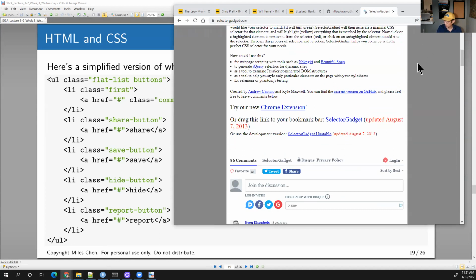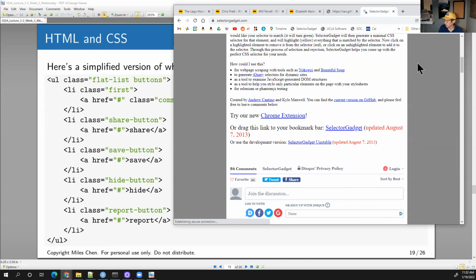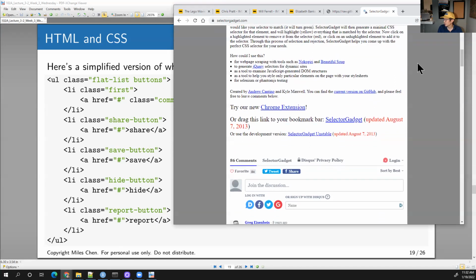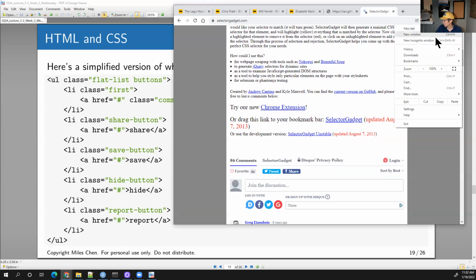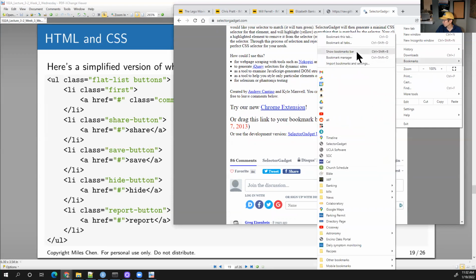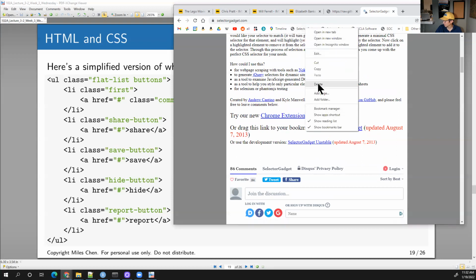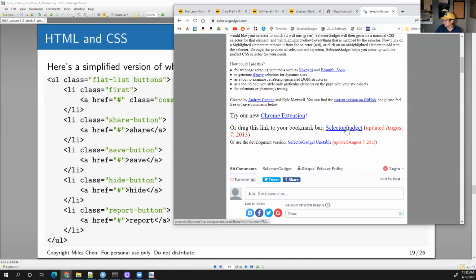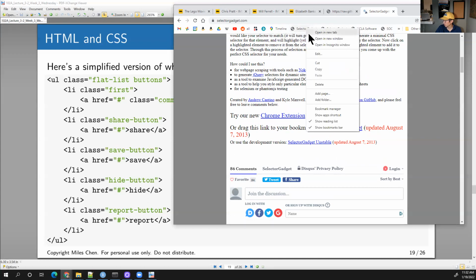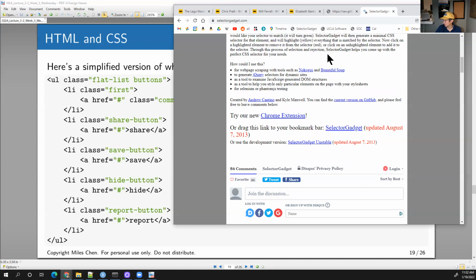So if you're on Chrome or a lot of browsers, you can hit Command-Shift-B to show or hide your bookmark bar. Okay. So here I'm showing it and here I'm hiding it. You can always go to the menu and do Bookmark bar. Okay, show bookmarks bar. Okay, and here I drag the selector gadget to the bookmark bar. Now I already have it up there. Okay, but you can just click and drag this to your bookmarks bar. All right, and that will establish the selector gadget.